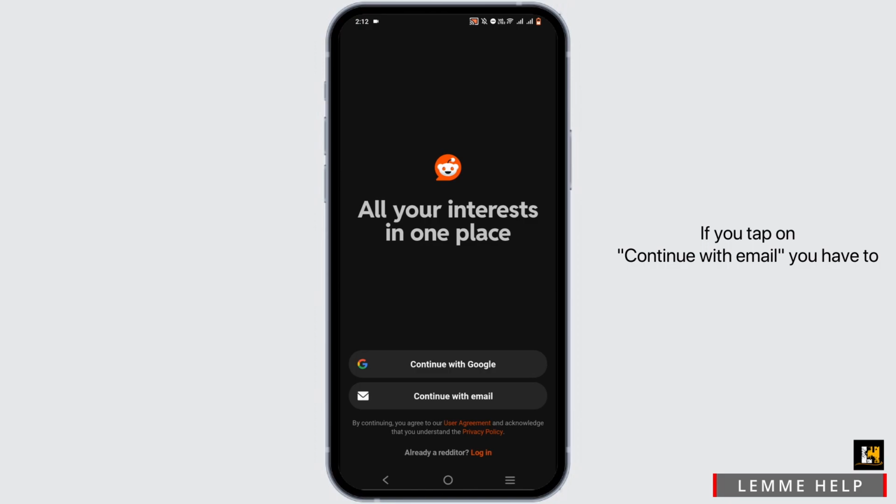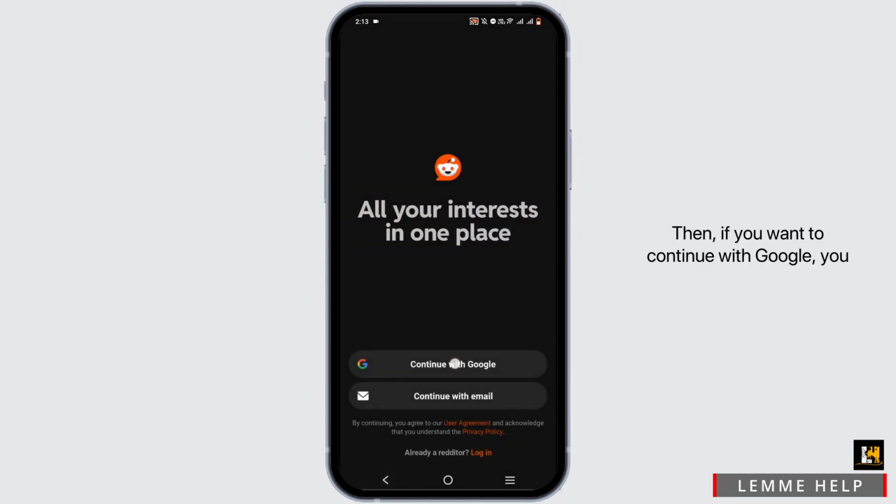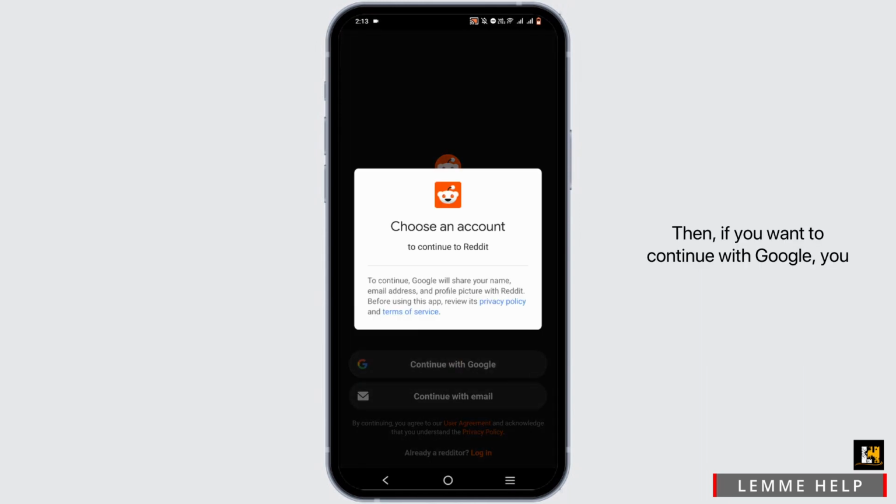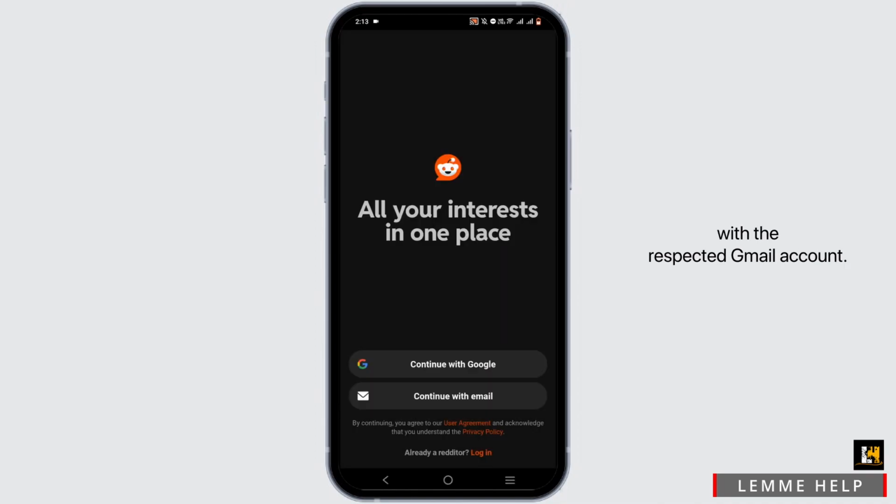If you tap on continue with email, you have to go ahead and manually enter your email address and your password. Then, if you want to continue with Google, you can select any account that is linked to your device. Once you tap on it, you'll be able to sign up with the respective Gmail account.